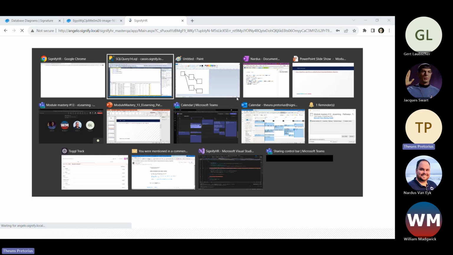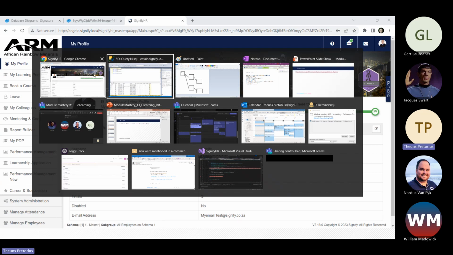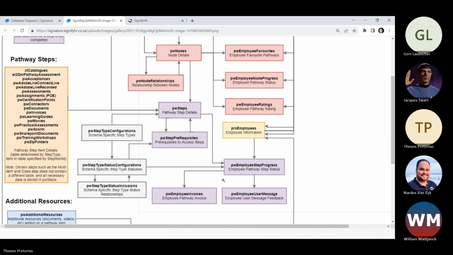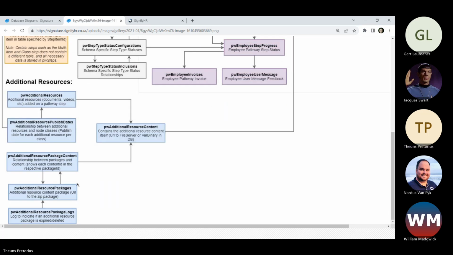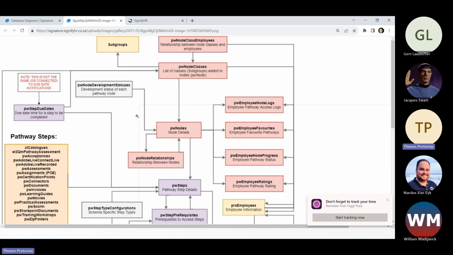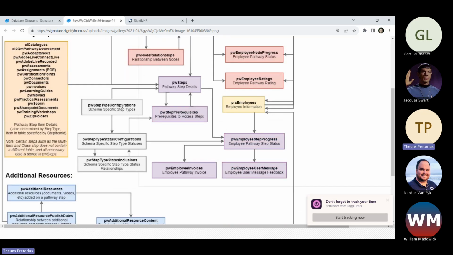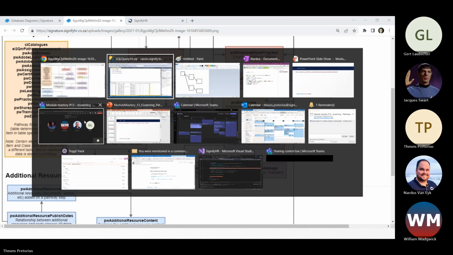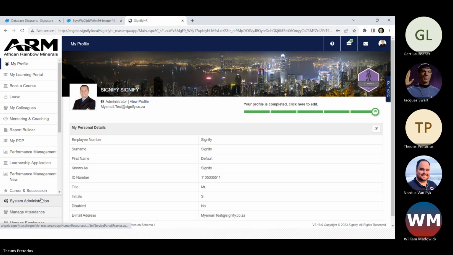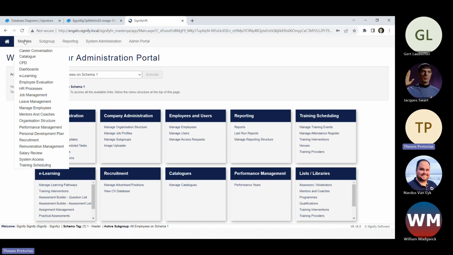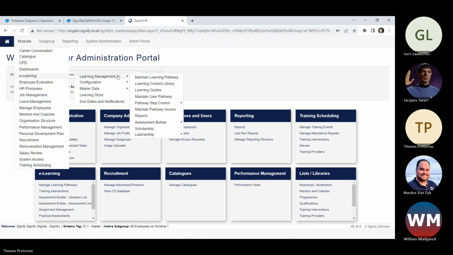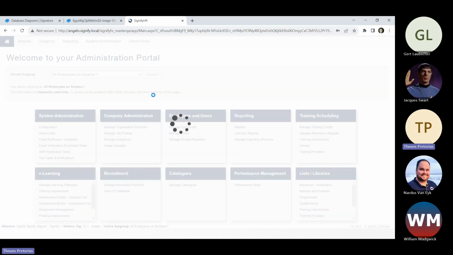So the table that I'm going to show is this one. Step type. Step type, is it even? I think it's because it's one of the admin tables. Oh, here it is. Step type configurations. Okay. If you're a learning administrator, you are able to see this, and clients are allowed to change this. Okay, learning management. I think it's under master data. Step type. This is a step type, yes.